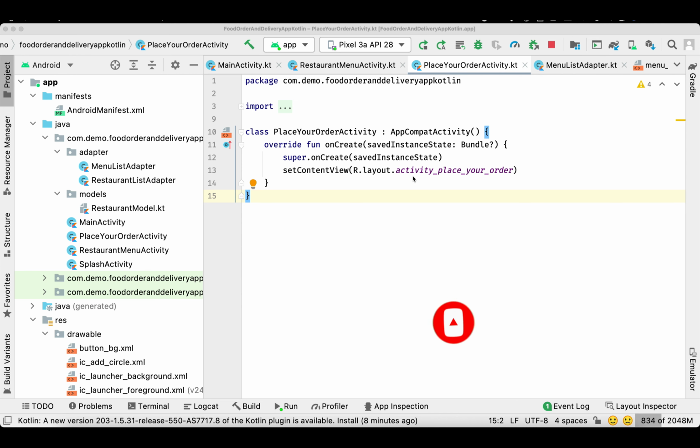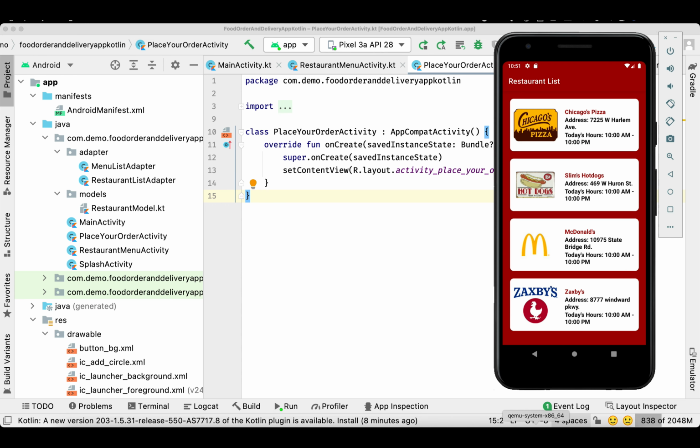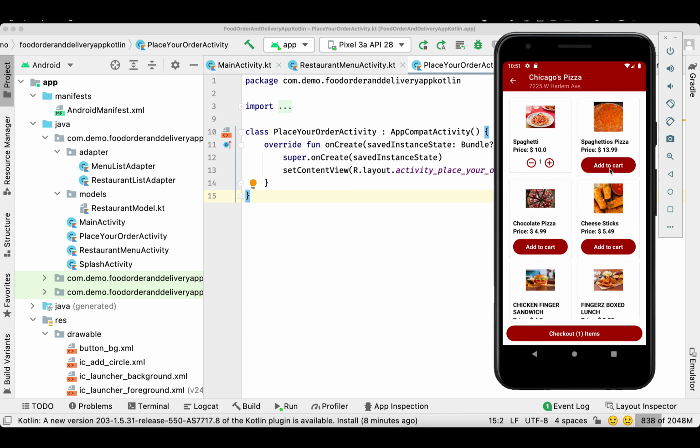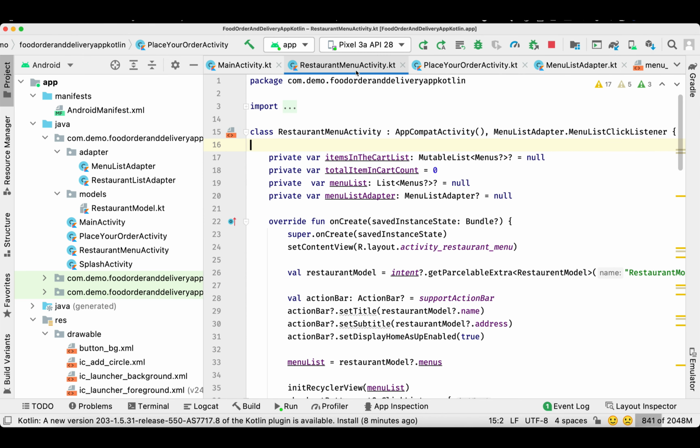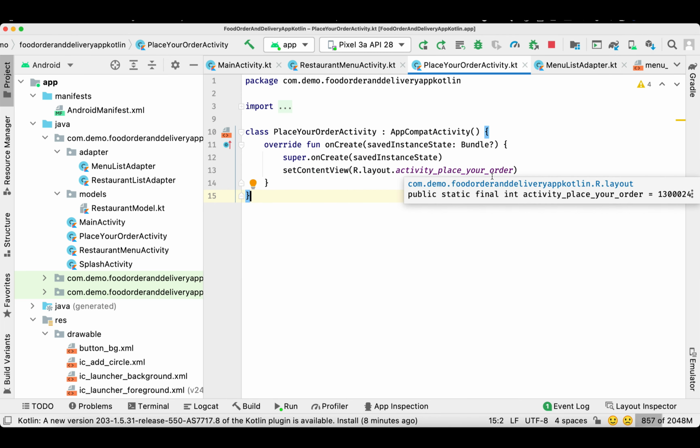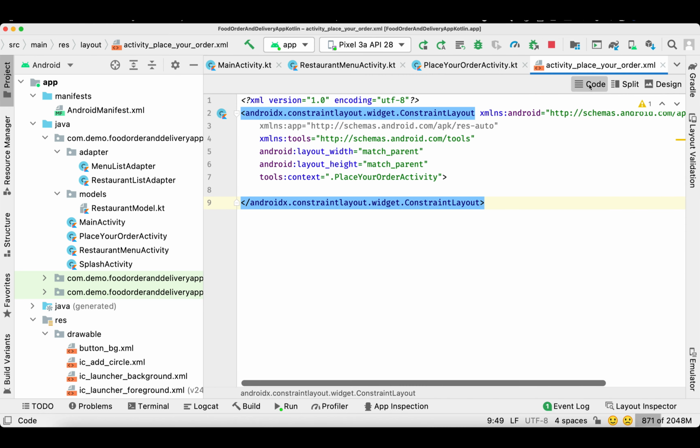In my last video, we displayed the menu items on the list after picking the restaurant. In this video, once we have added some items in the cart, as you have seen in my last video, we clicked on a checkout button, and then we showed an empty screen. So it's time to implement this screen. Let's begin. We'll call it place your order activity.